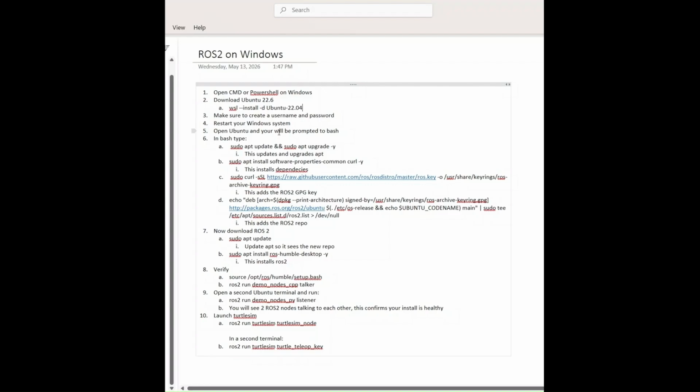After you restart that, you'll be prompted into Bash within PowerShell, most likely, and then from there, you'll type in these commands. You'll first need to update and upgrade. This prompt allows you to update and upgrade your APT. And then after that, you'll install your dependencies. This sudo line will allow you to add the ROS2 GPG key, and then you'll add the repo.